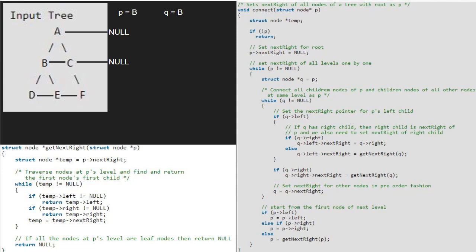Now we make Q point to Q's next right. Hence Q will point to C. Since Q is not null, we continue with the inner while loop. We check if Q has a left child. As C does not have a left child, we omit the if statement and check if Q has a right child. As C has a right child which is F, we make F's next right point to the value returned by getNextRight function. So now we call the getNextRight function with C passed.